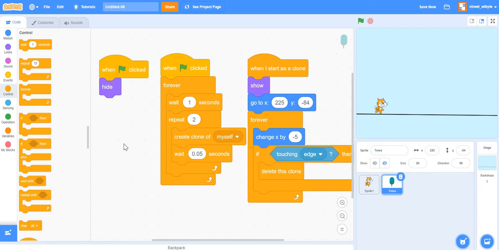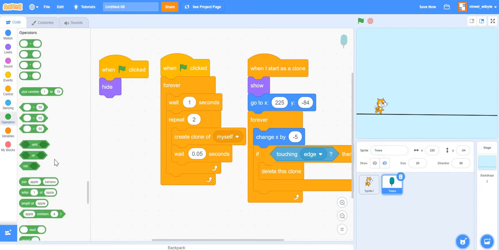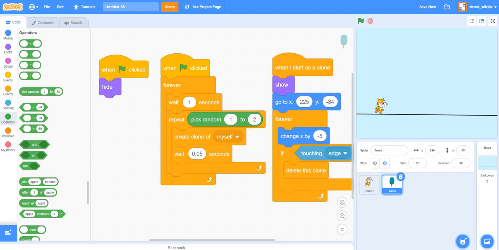And what is a dice? Dice is basically a random number generator. So here I'll say, look, cat, pick a random number between 1 to 2, create that many clones, and wait a little bit. If I'm creating one clone, for example, it'll just create one clone. If I get two, then it'll repeat this twice. So this repeat will ensure that I'll sometimes get one clone, sometimes get two clones.